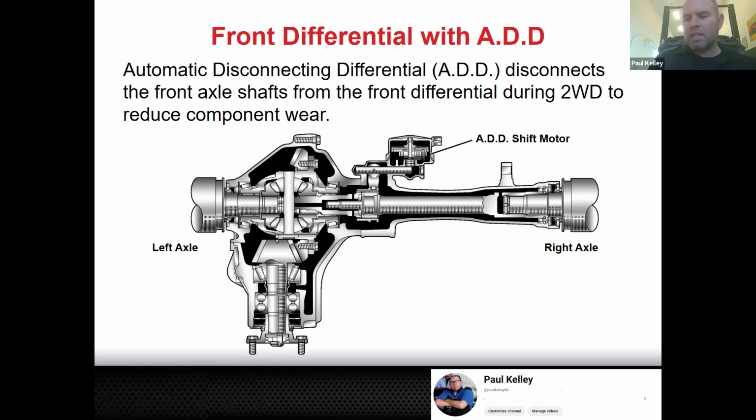And I realized I need to do a better job explaining this. This is not a locker. This is an open diff. It's an open diff that we basically disconnect a side gear on so that it doesn't back turn the transfer case all the time. If you're going down the road in two-wheel drive, we don't want that drive shaft turning.